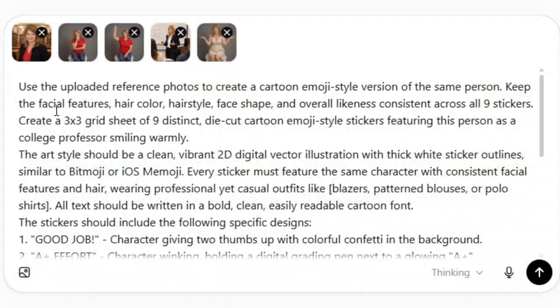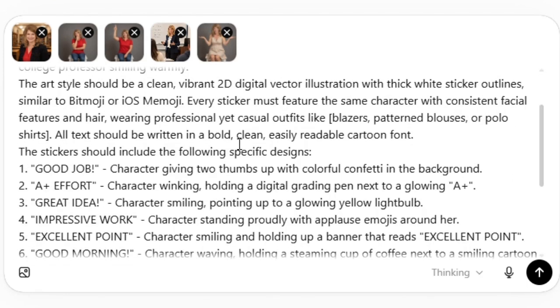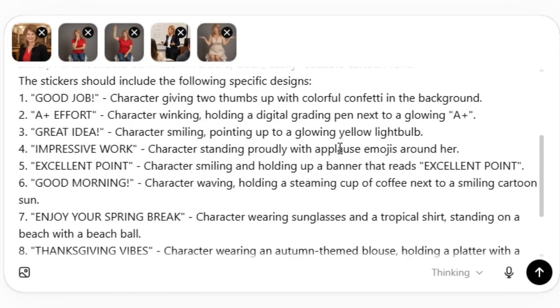So here's the prompt that I would use. I'm going to share this in the description, so don't freak out. You can copy it there. We're going to create 9 stickers in a 3x3 grid. And these emoji style stickers can then be cut and used individually. And this prompt is going to tell it specifically what I want out of these 9 emoji stickers.